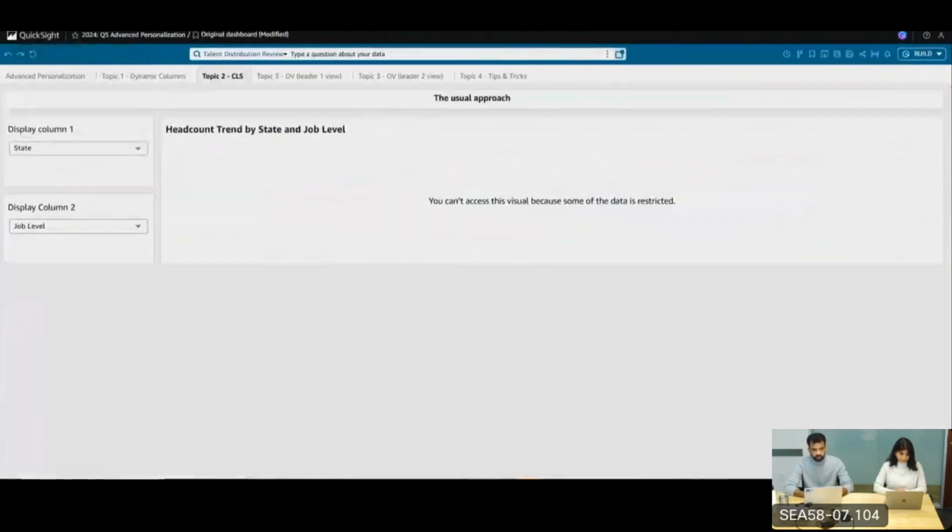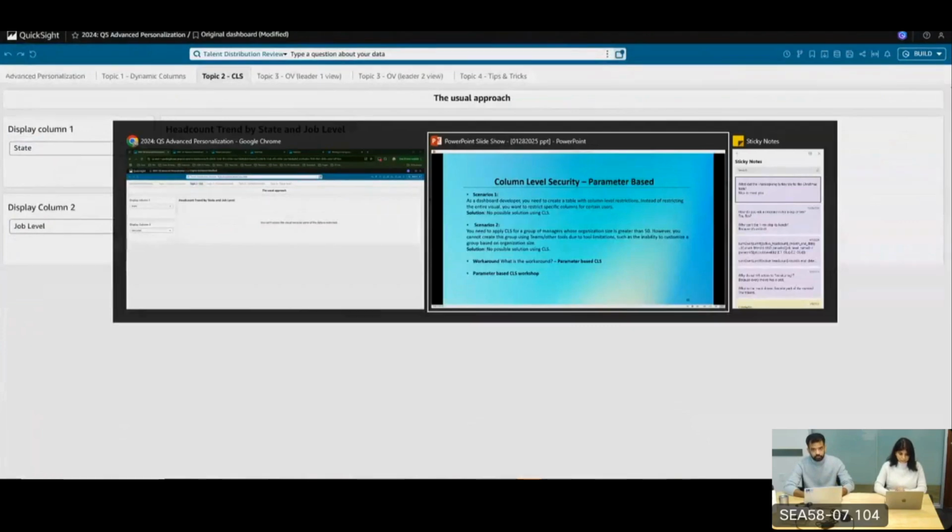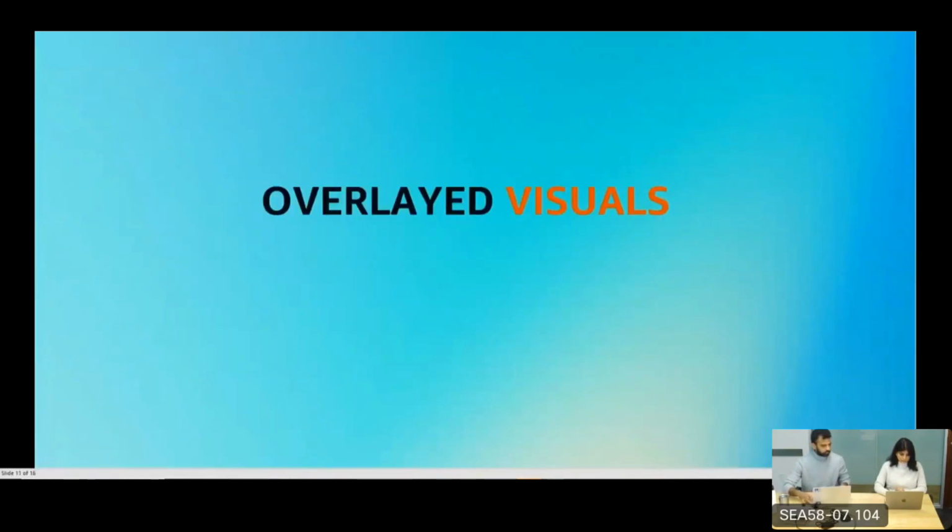I'll be passing this to Neha. She'll be continuing with the next topic. Thank you, Rishi. All right, so moving on to our third topic, which is overlaid visuals.